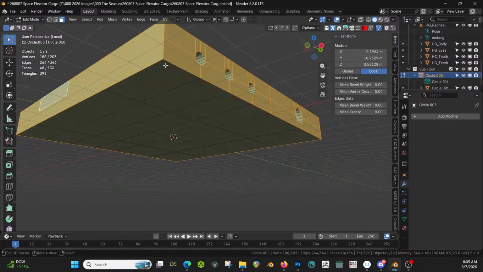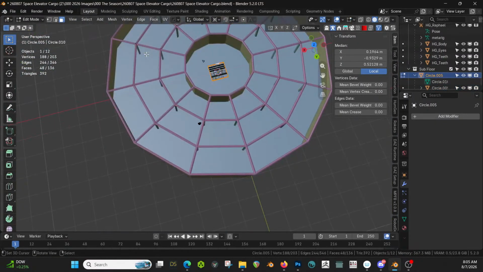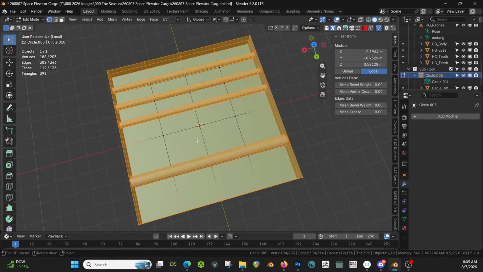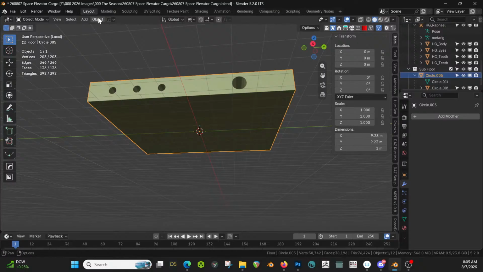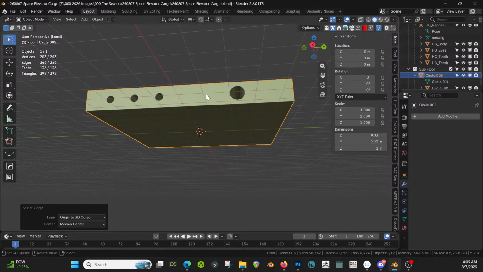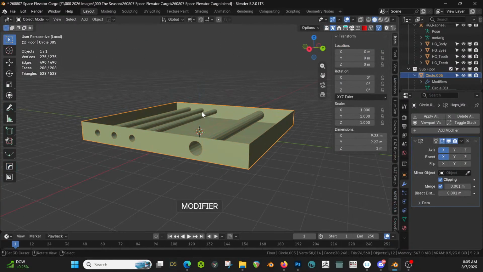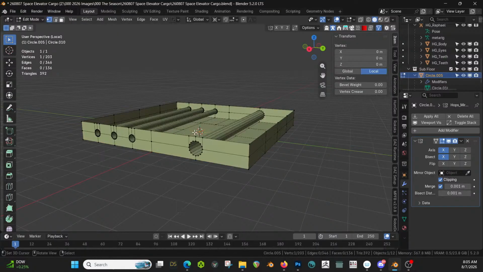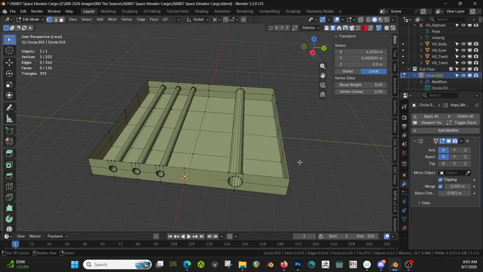Let's see, this object, Shift S, object set origin to 3D cursor. Okay, now mirror that way. Oh, it's not that one. Right. Shift S. So let's apply that one first.